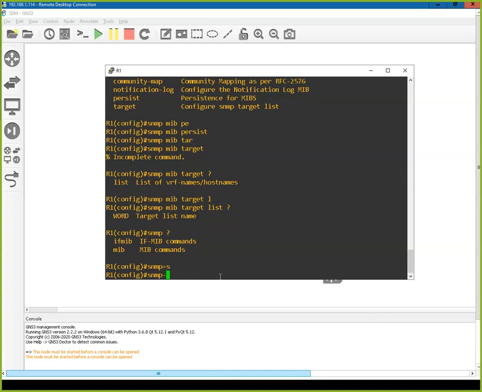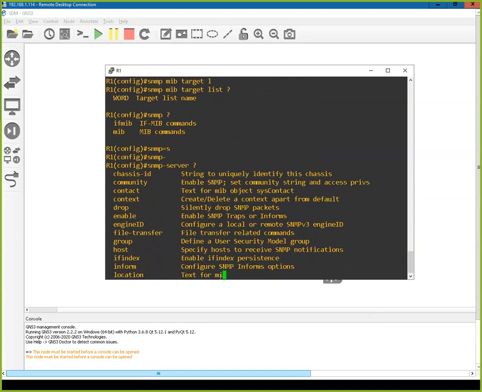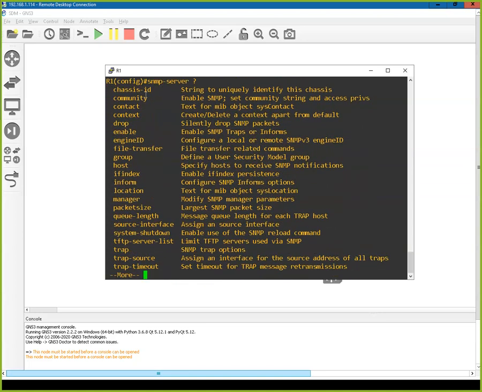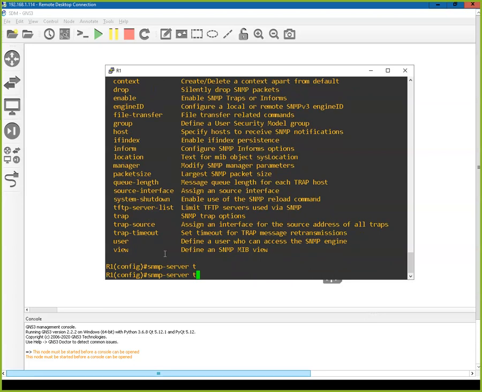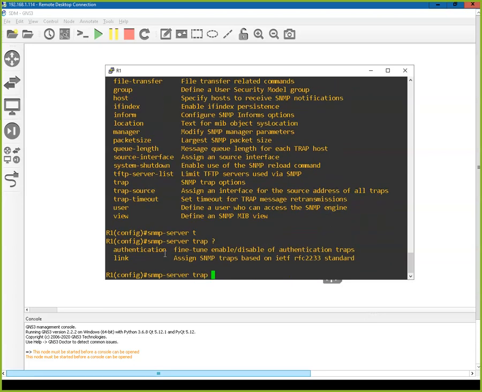Could be a dash, doesn't it? And then community, chassis ID, file group, host, inform. Configure the inform options, the things we talked about: location, manager, modify the manager, the packet size, queue length, trap. And I wanted to see what was in the traps here, and this authentication. There's trap source and trap timeout.